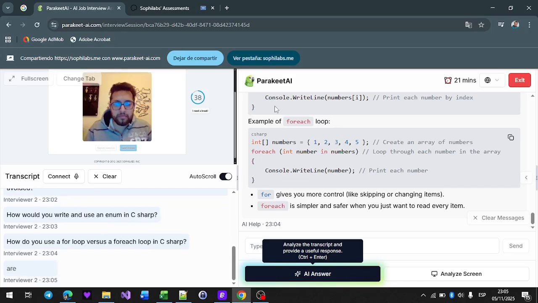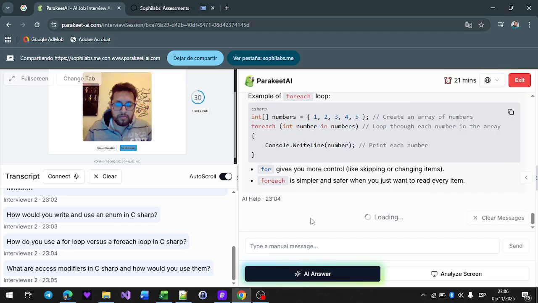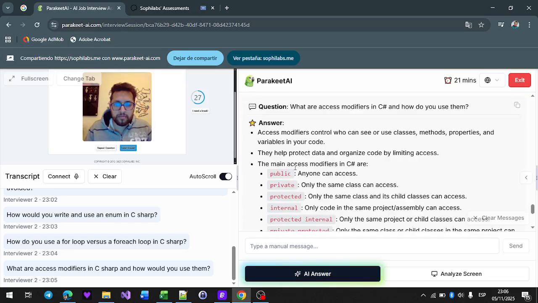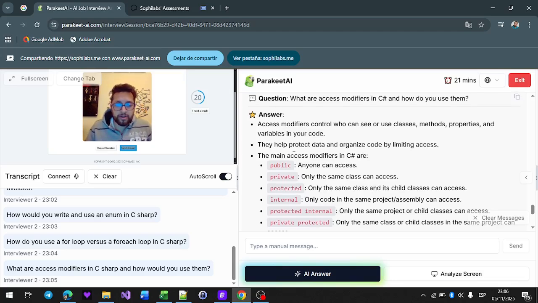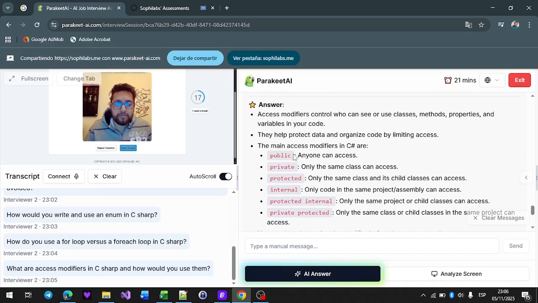What are access modifiers in C Sharp and how would you use them? The main access modifiers in C Sharp are public, private, internal, protected, protected internal, and private protected. Public, anyone can access. Private, only the same class can access. Protected, only the same class and the child classes can access.